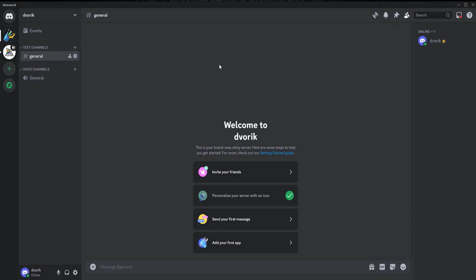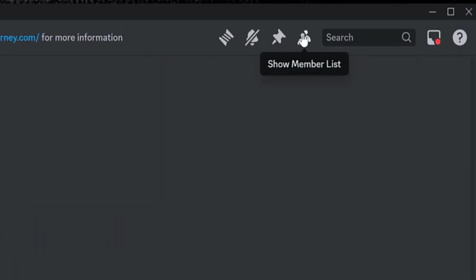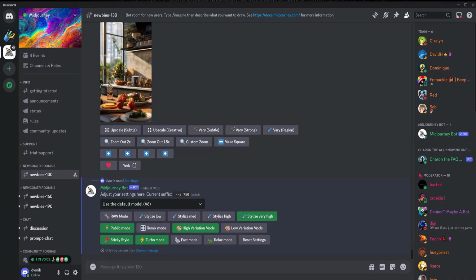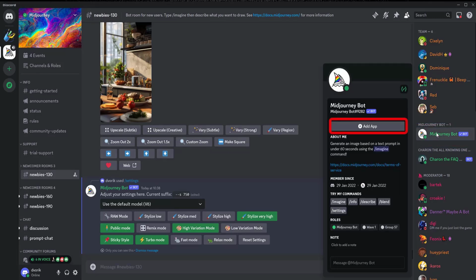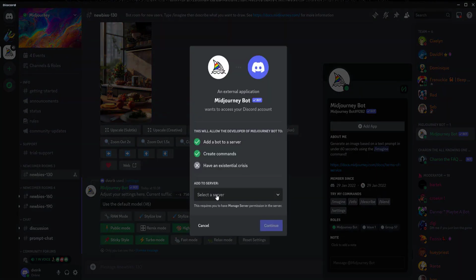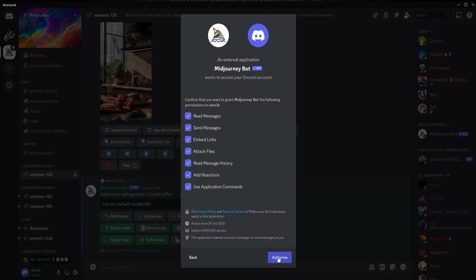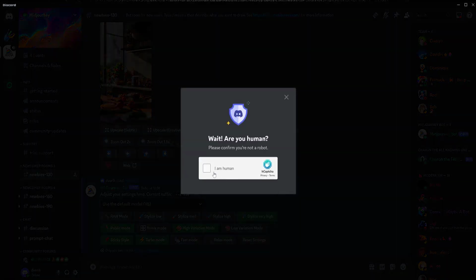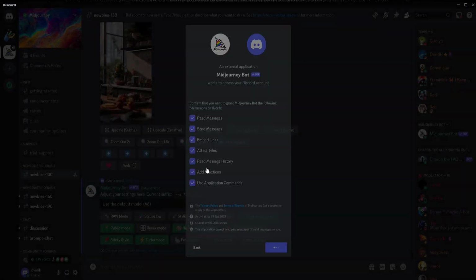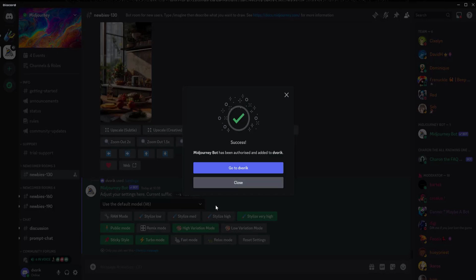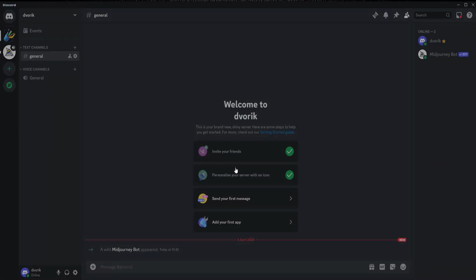To get our server up and running, let's invite some friends over. Since we don't have anyone, let's add our bot as a friend. To do this, click the users icon. Select Midjourney Bot and click Add App. Choose the server we created. Click Continue. Then click Authorize. Confirm that we are not a robot. Everything is ready. Now we can get down to work.